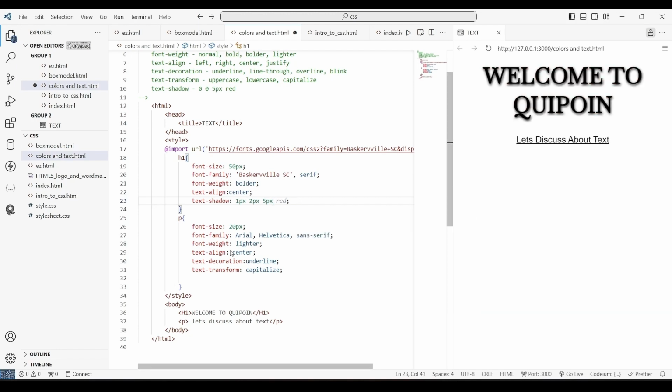And if I remove it, you can see how beautiful and impactful it is looking. So this is how you basically create a shadow. If you want to increase the strength, you can just increase the value. You can see the different strengths. So this is what a text shadow does.